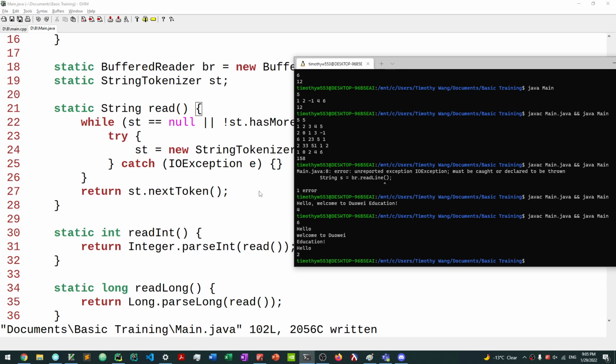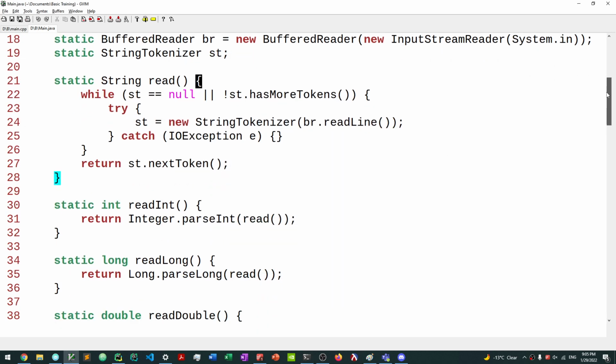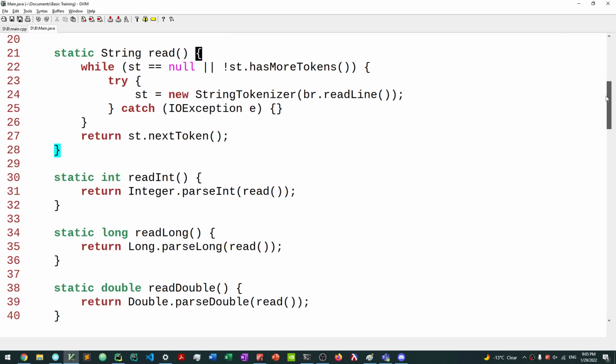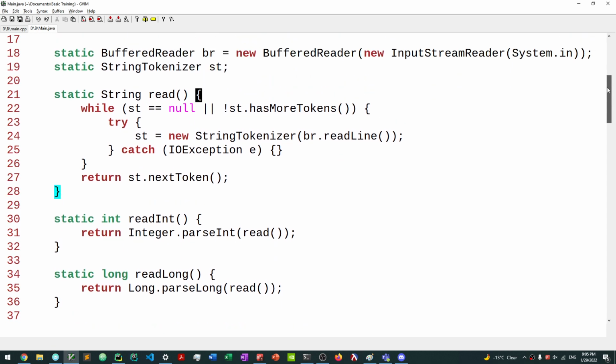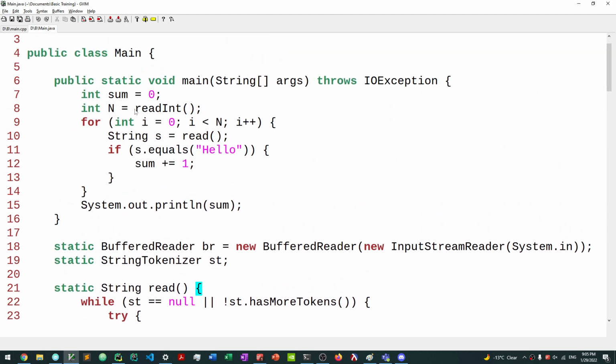So that's pretty much it for BufferedReader. I will show the code for the templates on the screen here and here. And of course, if you're using BufferedReader in the main method itself, make sure you throw the IOException. Otherwise, you're going to get an error like I did earlier. And that's pretty much it.